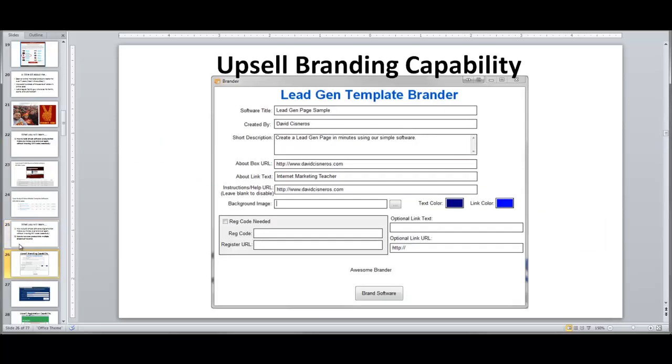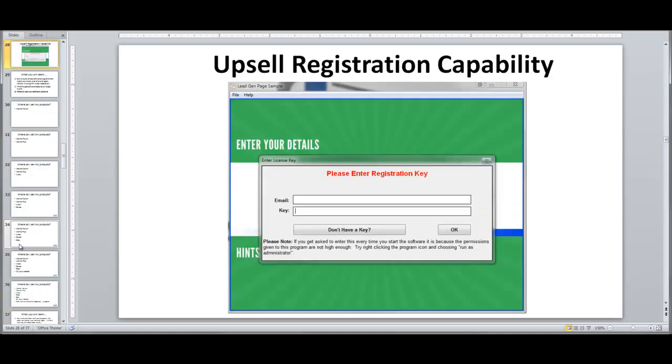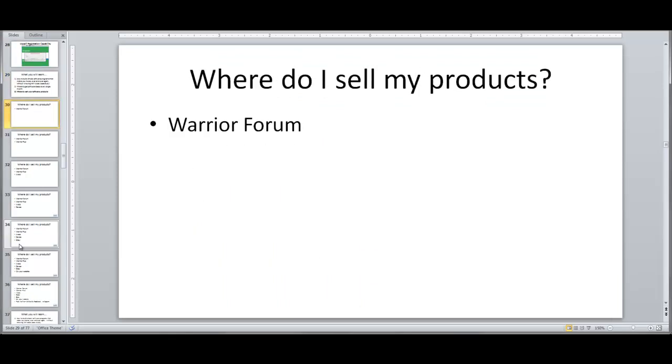This software does have some really good features, some that you may be familiar with. If you own my software builder, you've seen a brander before. You've seen a registration process and things of that nature. This also has that, so it allows you to sell software with master resale rights, private label rights, and rebranding rights. That's really cool because it adds multiple streams of income already built into it. I hope I'm not going too fast for you, but I really don't want to have this thing all drawn out.